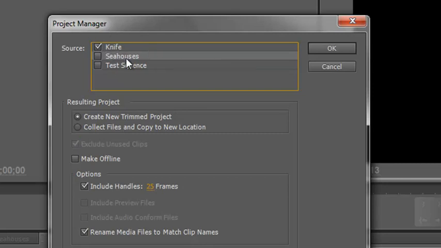Okay, in actual fact, I know that I just want to archive my knife sequence. My sea house sequence is archived elsewhere, and the test sequence has not got anything in it, so why would I want to archive it? So I just want to archive my knife sequence, and I have two options, resulting projects. Do I want to create a new trimmed project, which means that every clip that I have brought into my project, I have trimmed down to use in my timeline, been used in my sequence. They aren't the full length.